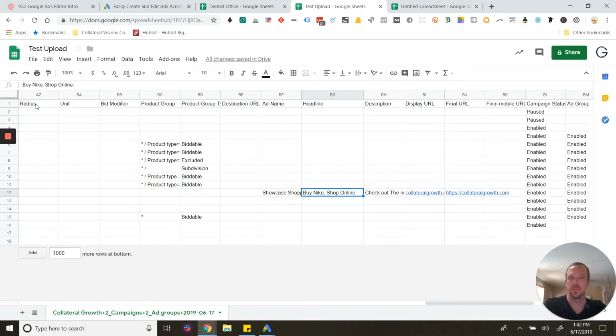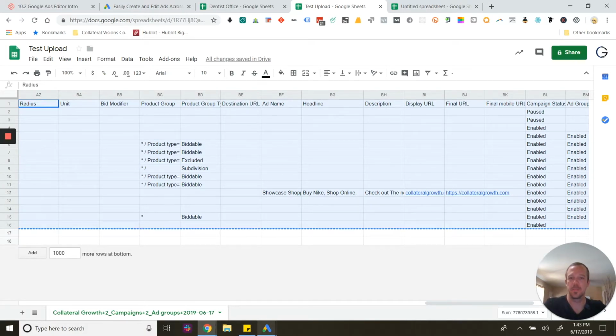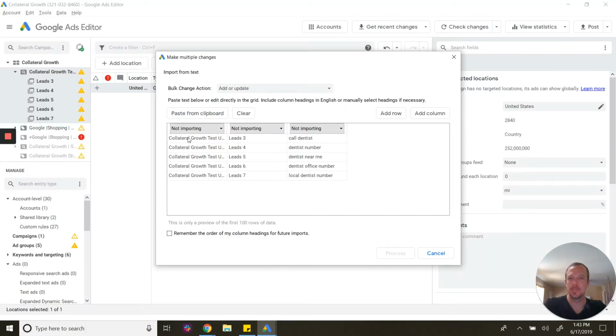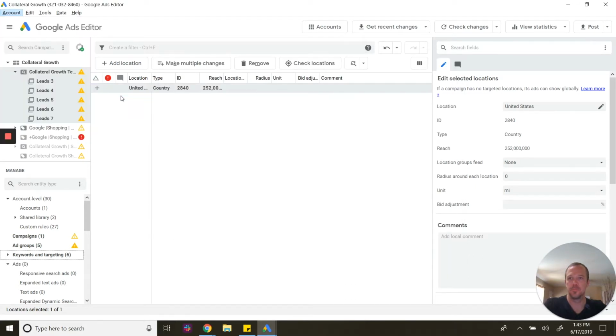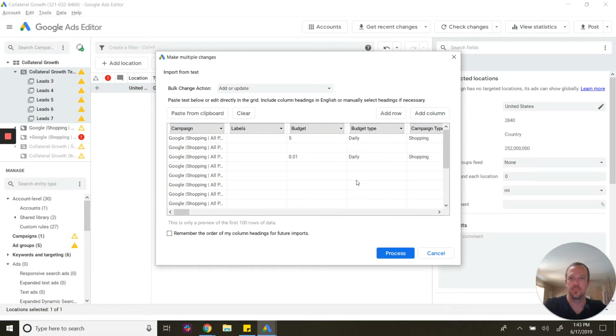Let's do this one. It's a little bit smaller file. Select all. All right. We've pasted it, or selected it, I mean. Hit import. Do that, right? And it's going to assign everything in there, right? And it's going to create another campaign for me.